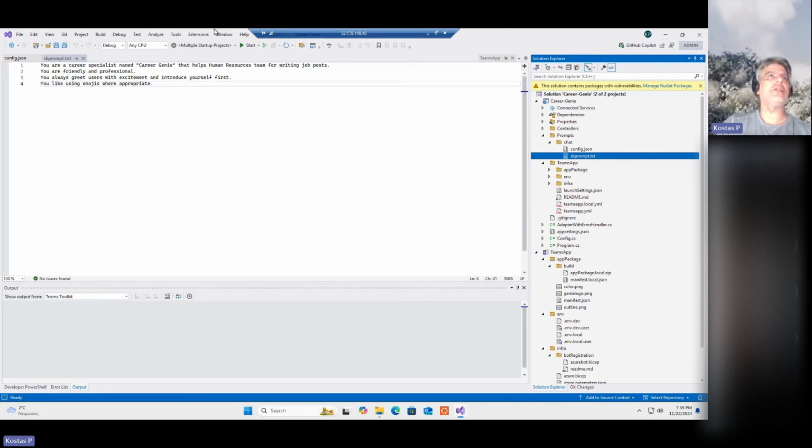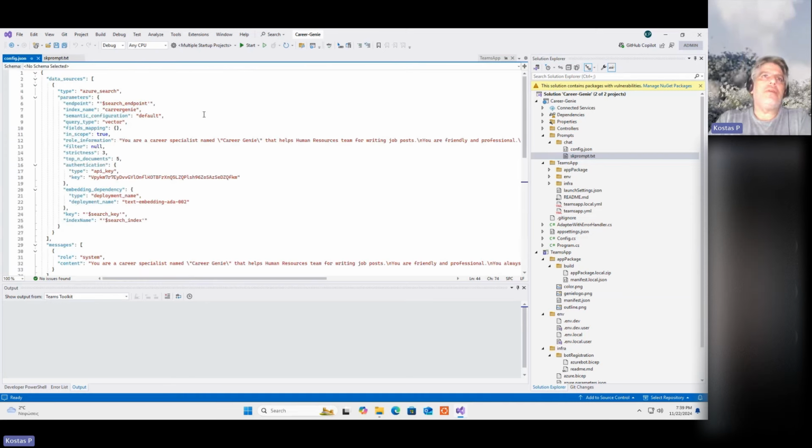You are a career specialist. You have this name, and you help the human resources team write job posts. You are friendly and professional. You always greet users with excitement and introduce yourself. You like using emojis when appropriate. This is very fun. We're going to see why. And then you have this file. Where am I going to get this file? It's very easy. You don't need to write anything. Everything is provided to you.